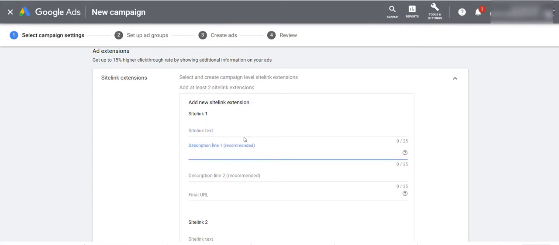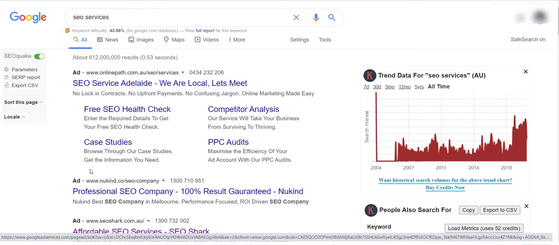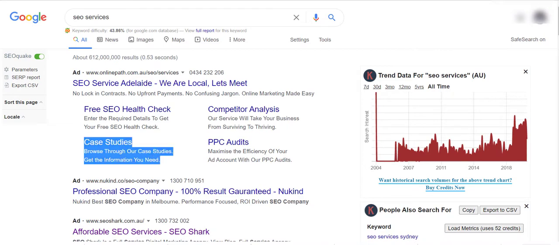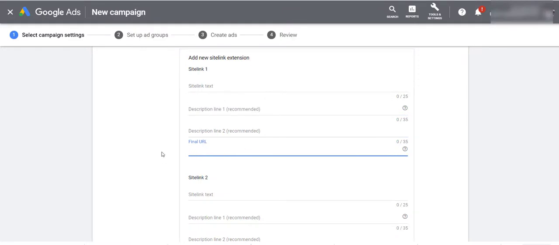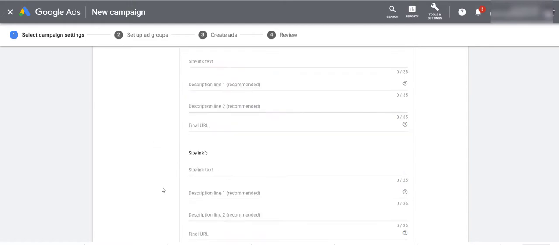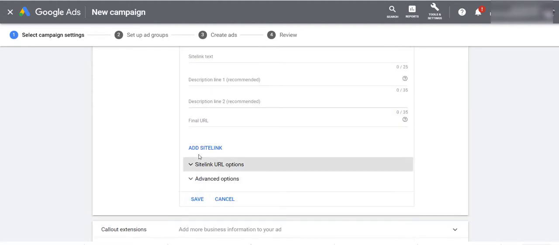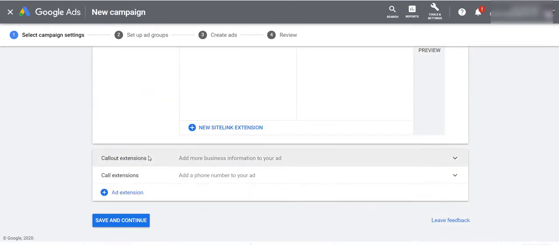Then you can give a description. So for example, we saw here, this is the description, right? This is the site link, which will take to the free SEO health check page. This will take to case studies, and this is a description that you can write. Now the final URL, so you can give the landing page URL. Of course, you will give the URL where you want to take people. So that is how you can set it up. At least I would recommend 4 site link extensions, and that is how you set up site link extensions.